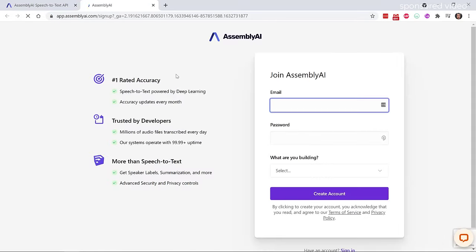That's the really cool thing here. So here you just need to quickly create an account. You see it's the number one rated for accuracy, speech to text powered by deep learning. Accuracy updates every month. It's trusted by developers. Millions of audio files already are being transcribed every single day. And you can also get speaker labels, summarizations, and so forth. It's really cool.